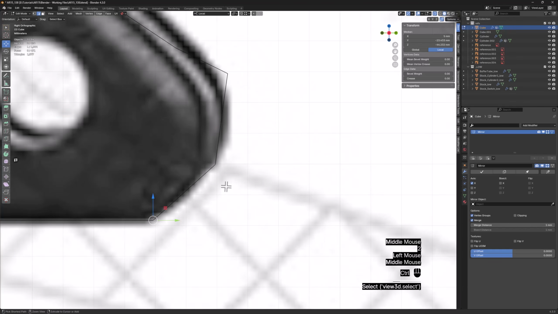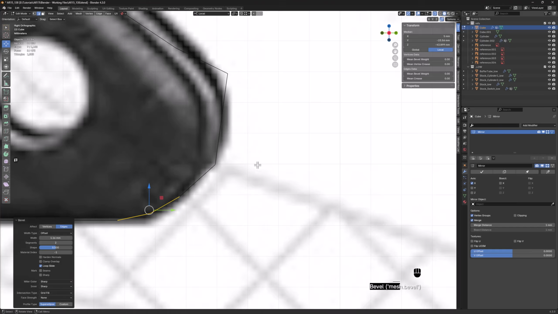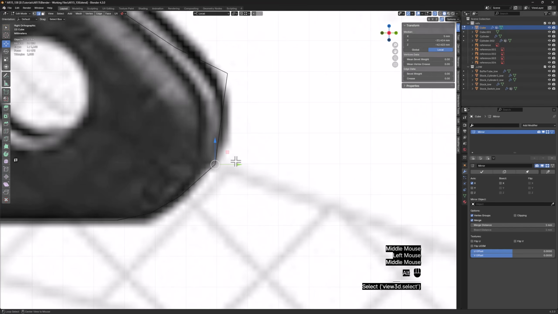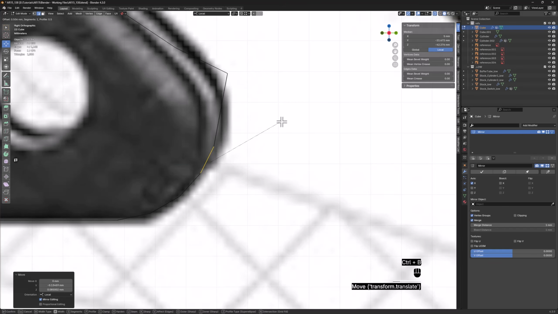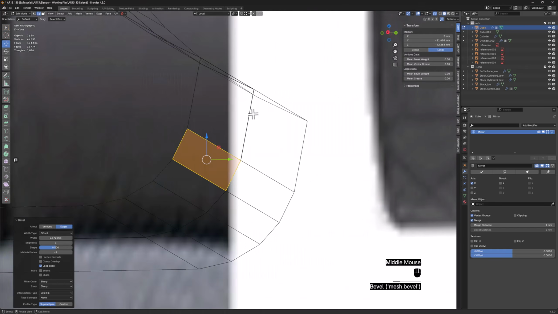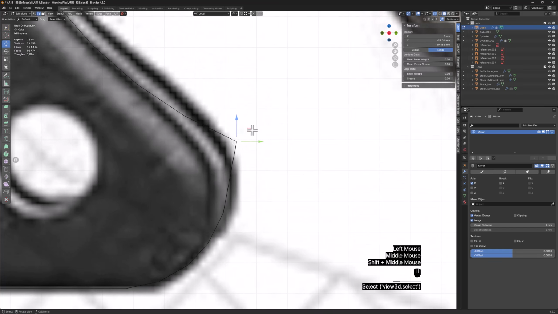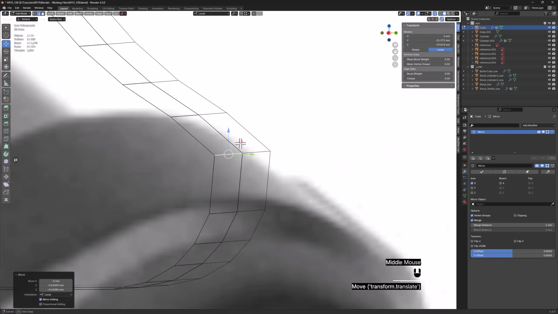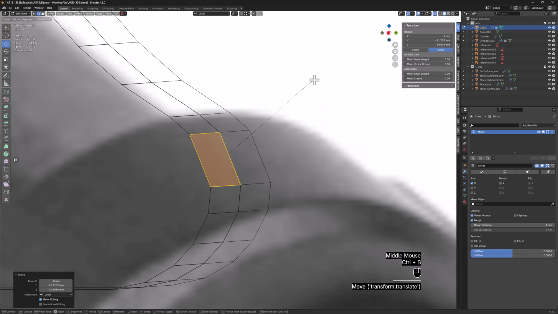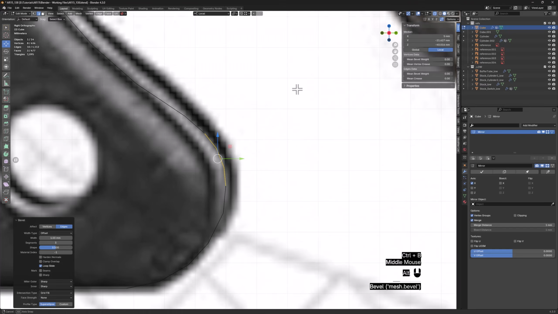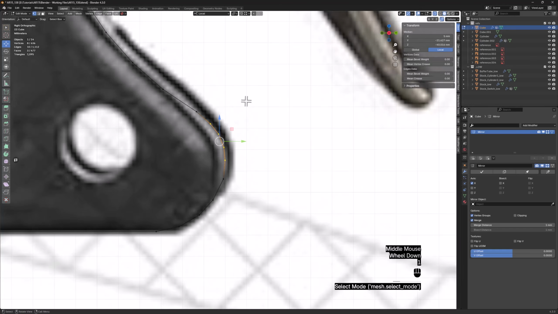And then we can give this one here a bevel. Remember, we have the mirror modifier on, so it translates over to the other side. So this one here, one segment is enough in that case. And then here at the top, we require a bit more again. So let's put that to 3 segments.